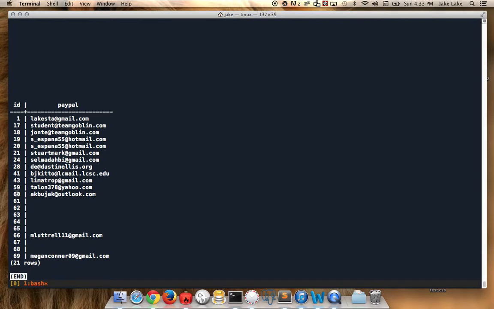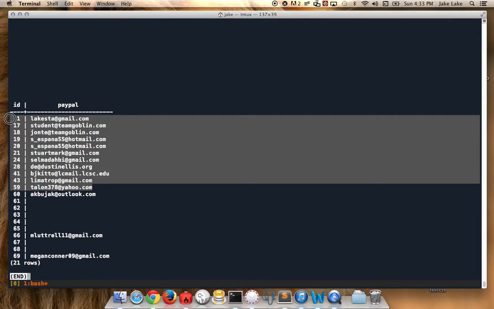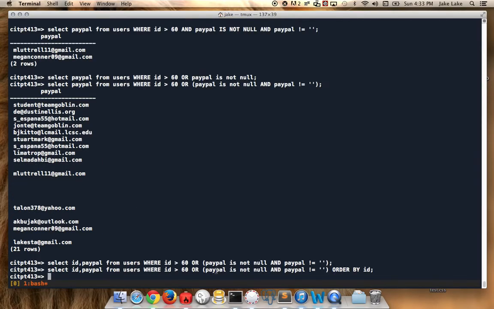So we know that these ones all came because they are in fact greater than 60. That's the 9 that we knew about. Whereas these extra ones came because, as our statement said, the PayPal is not null and it's not empty. So that was our result set.